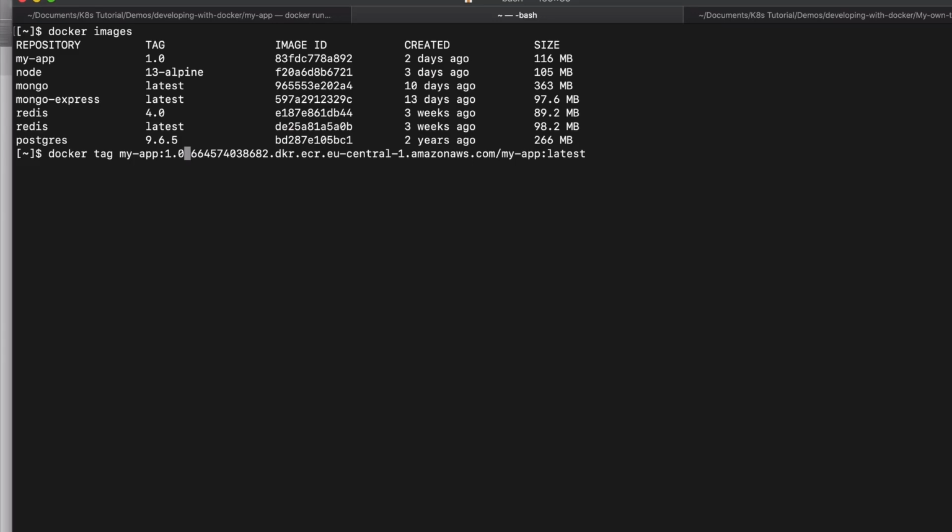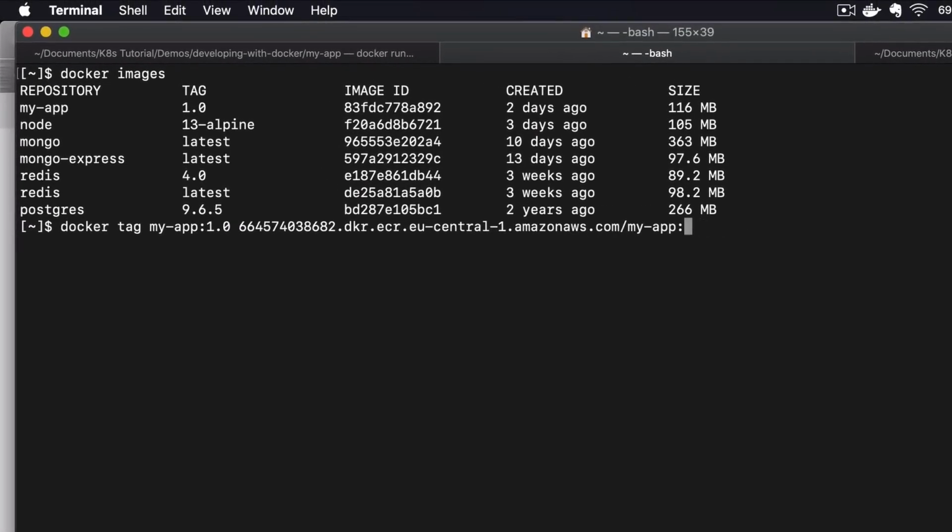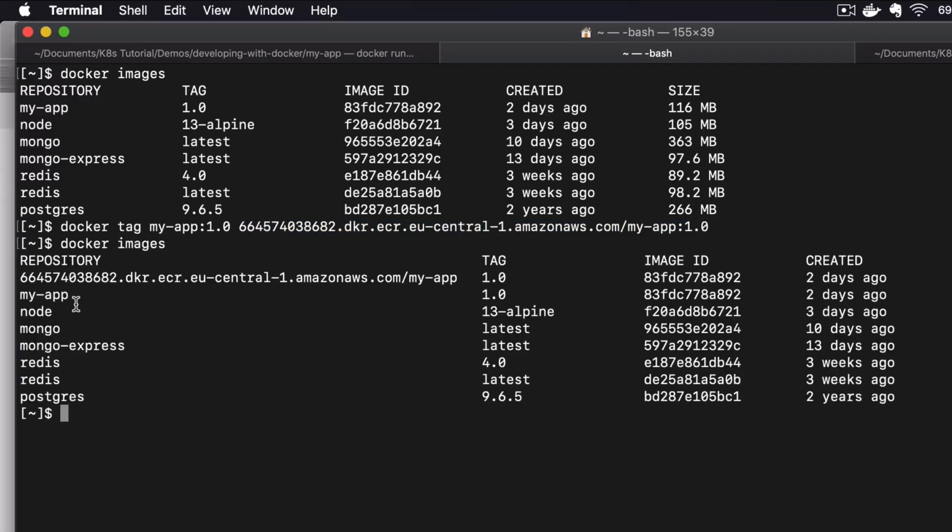We want to use the specific version, so I'm going to use 1.0 in both. What this is going to do is rename, this is what tag does, my-app:1.0, which is what we have locally, this is what the name is, to this one here. So let's execute that and let's see what the outcome is. As you see, it took the image that we had, made a copy and renamed it into this one. So these two are identical images, they're just called in a different way.